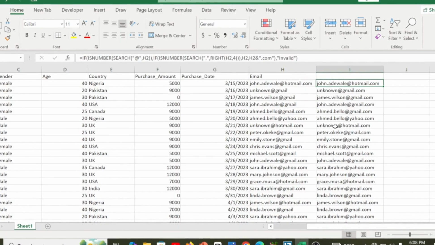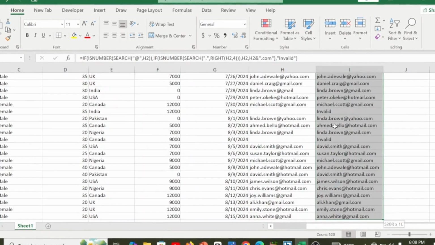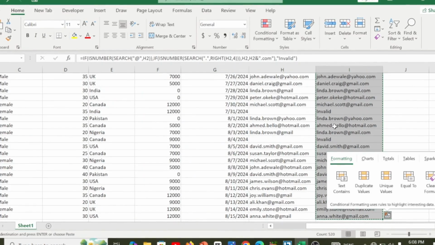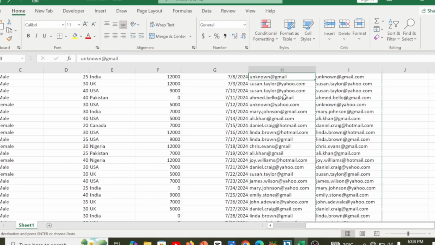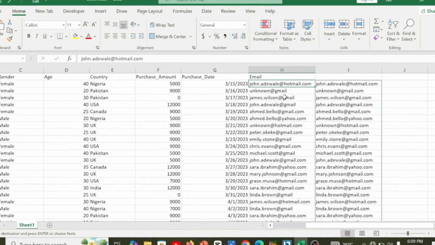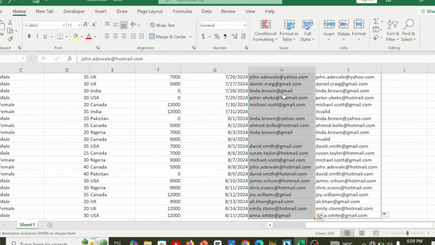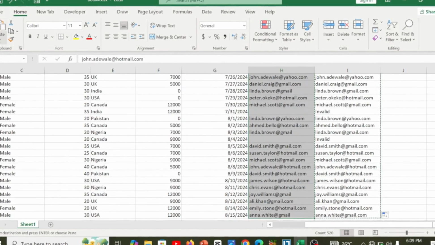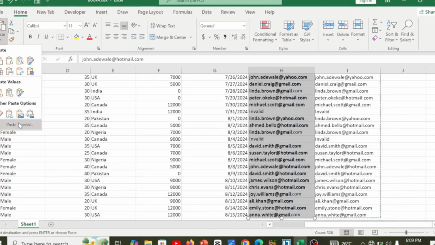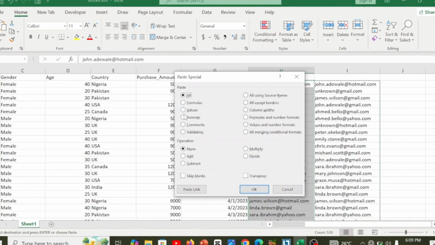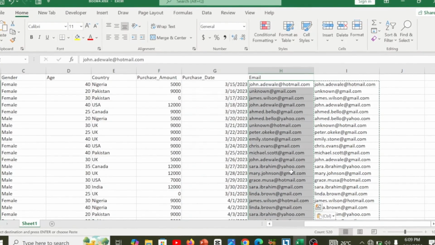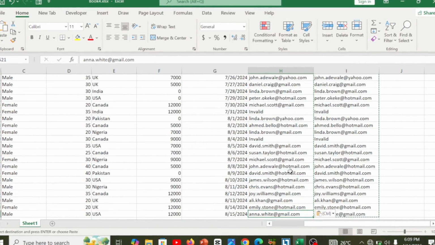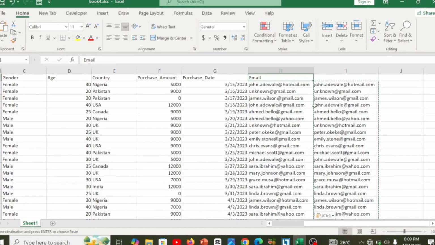So let's quickly copy this down. So copy this, then come to this place, then highlight everything down, hold your Control and Shift and press the down button, then you go to your paste, then select paste special, then select your values, then you click OK. Boom. So we have everything clean and formatted in the right manner.